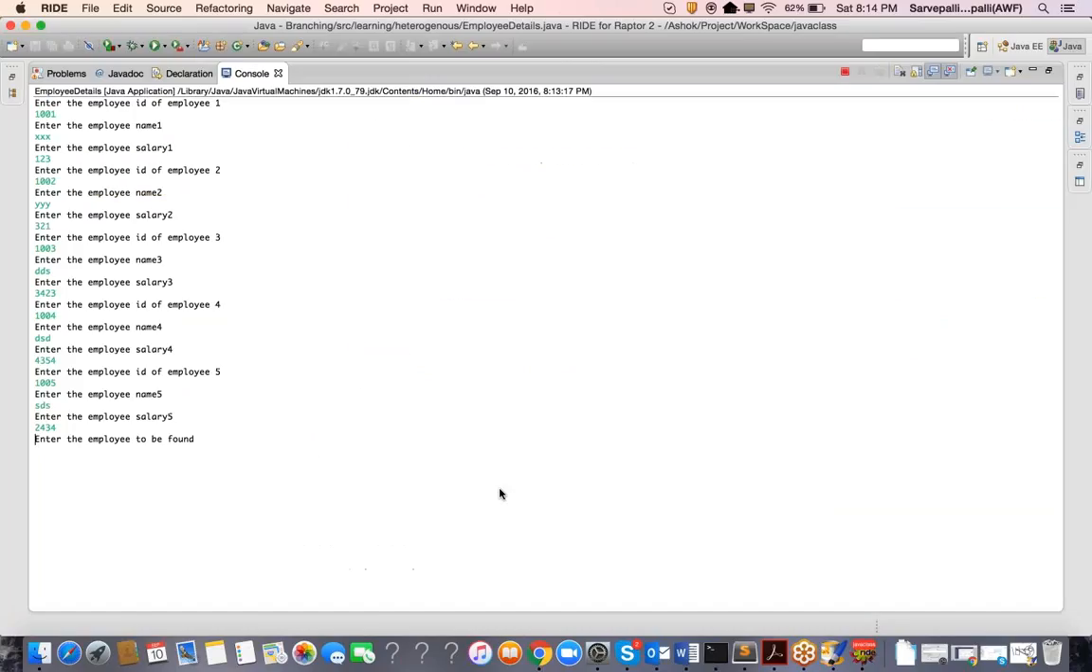So I need to enter some ID. If I enter a proper ID, it will display that employee's details alone. Suppose I enter 1003, it will display 1003, DDS and 3423 for me. So I am entering 1003. See, employee found, DDS, 1003 is ID and 3423.0 is his salary. Correct, right? If I had entered it wrongly, it would have displayed employee not found.